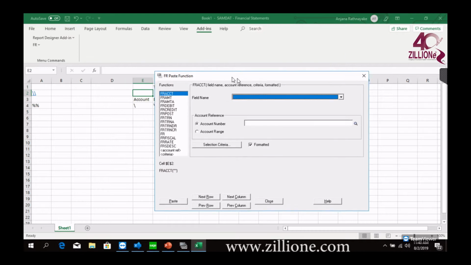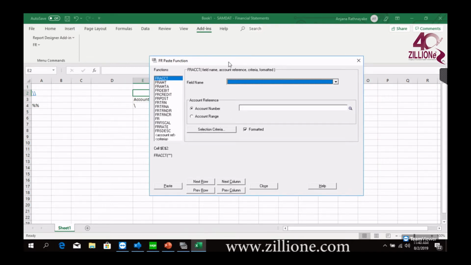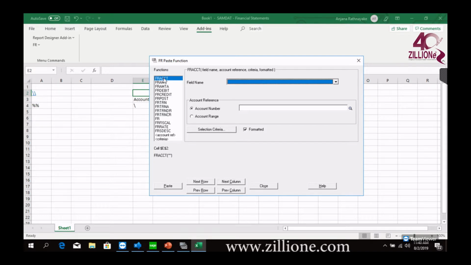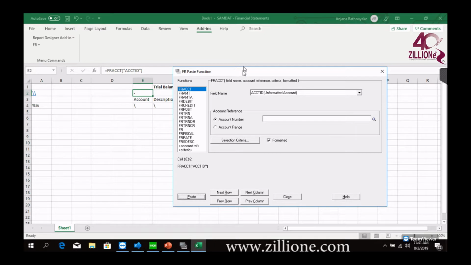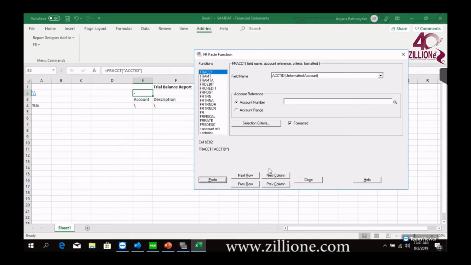Since I have selected E2 as my first column, where I'm going to define the account ID as the formula, I'm going to use the FR account function. In there, I can see the account ID, so I'm going to paste it. Once it pastes, you can see in the background that this was modified with this formula. And in the next column, I want to get the account description.